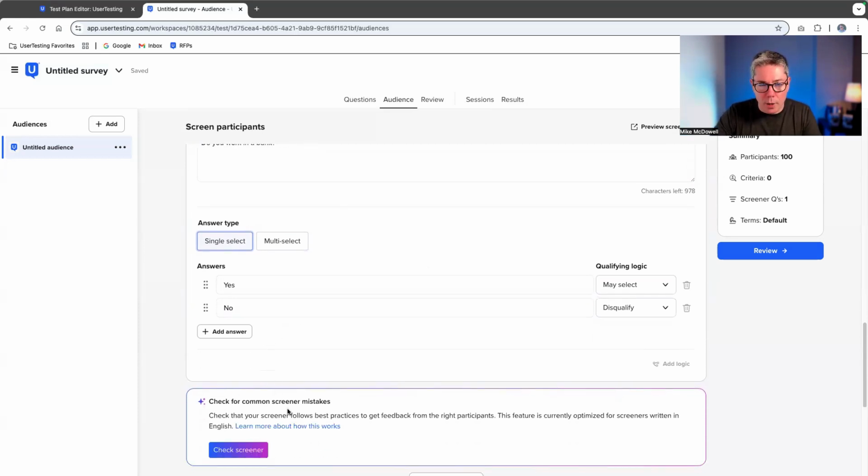Down below, though, you're going to see there is an option that says check for common screener mistakes. This is an AI check that will review your screener questions and tell you if you've done anything wrong. So let's press it and see what happens.